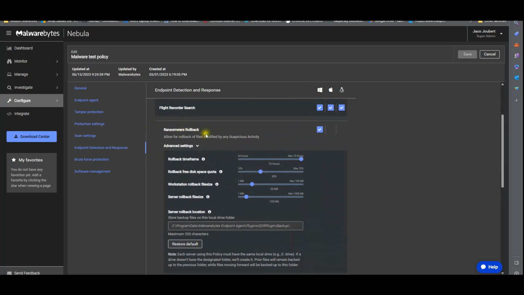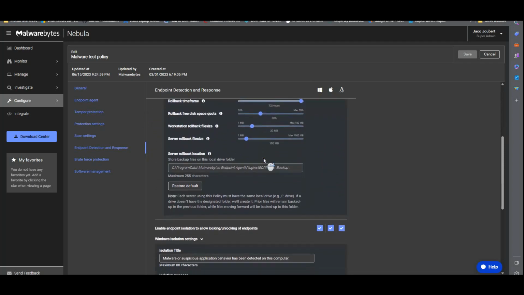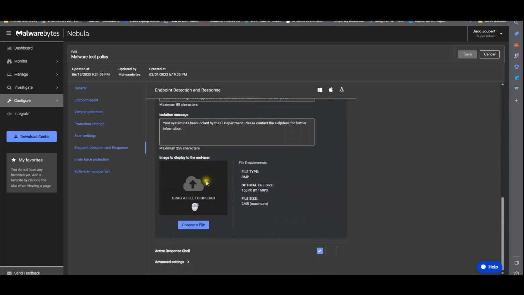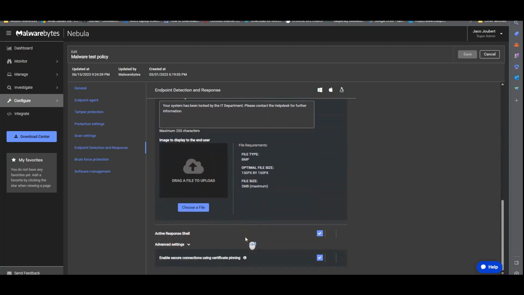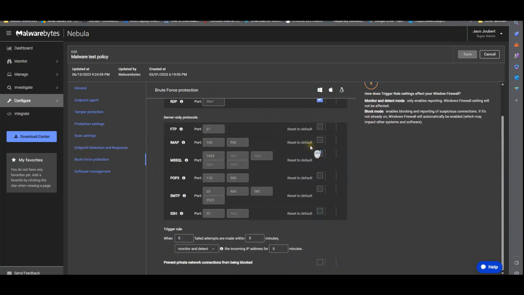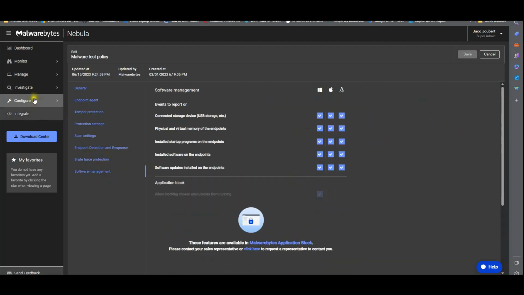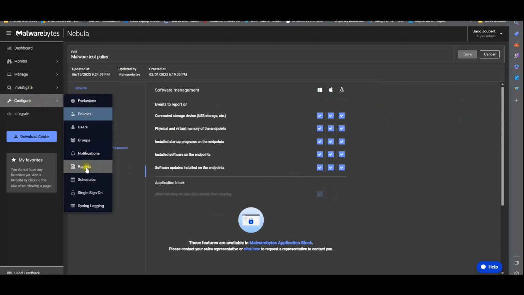Okay, so here's ransomware rollback, so that's enabled. Windows settings, and so on. We can change your logo. Advanced settings: brute force protection is enabled, and software management, and that's pretty much that for Malwarebytes. Otherwise, you just have your schedules and single sign-on.